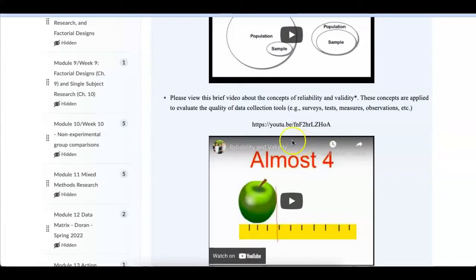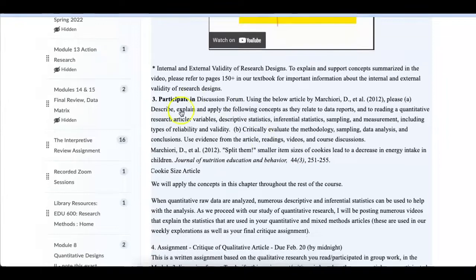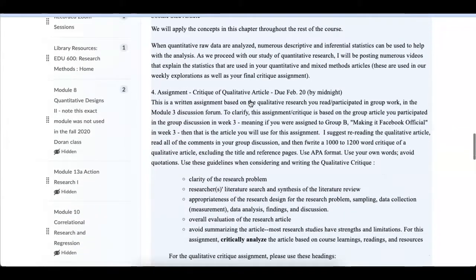Reliability and validity, take a look at that. I'd like you to participate in a discussion forum. And please, once again, you don't have to go overboard on this. Just answer the questions. Take a look at this article and then answer the questions. We do have an assignment coming up on February 20th, which is next Sunday night.